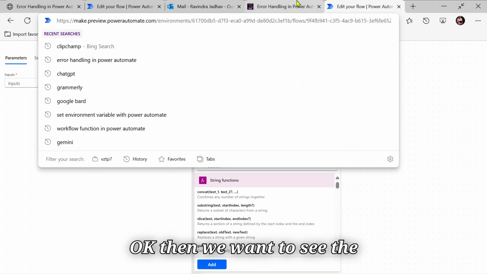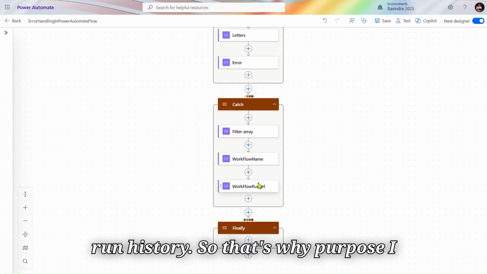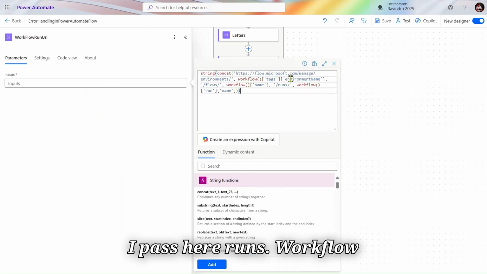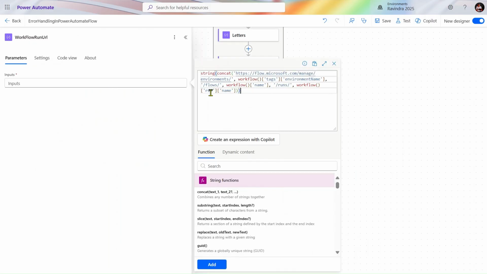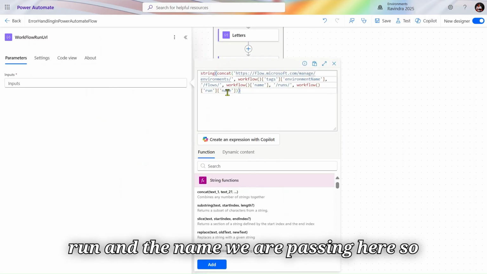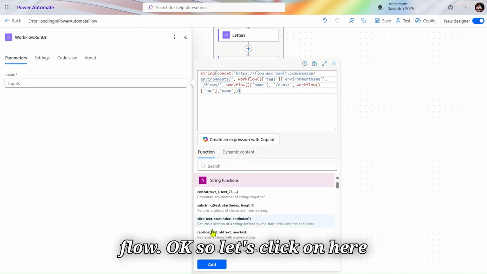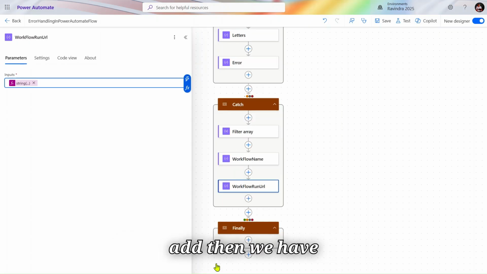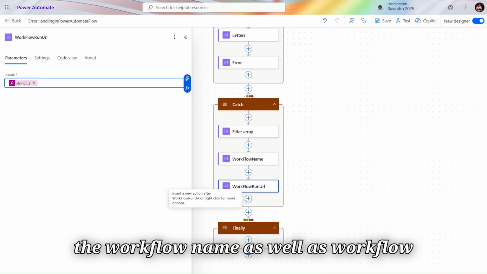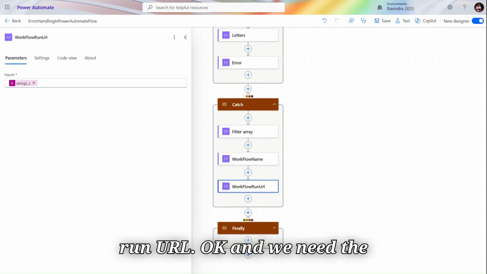Then we want to see the run history, so for that purpose I pass here runs, workflow run, and the name we are passing here, so we get the complete URL of our flow, okay. So let's click on add. Then we have the workflow name as well as the workflow run URL, okay.